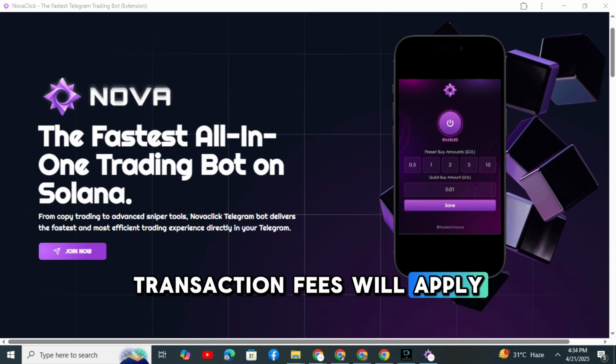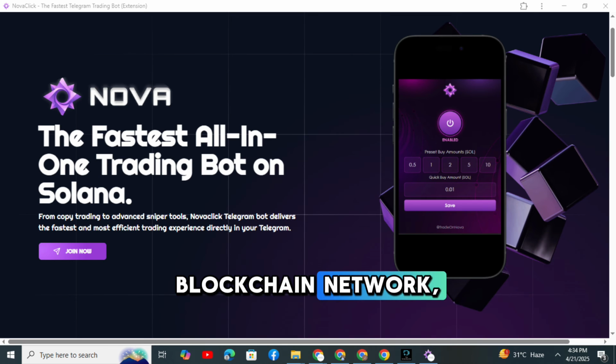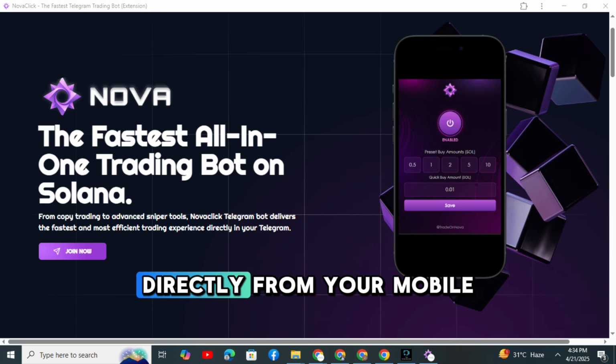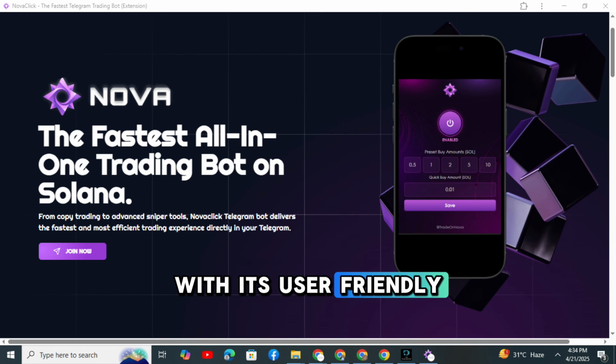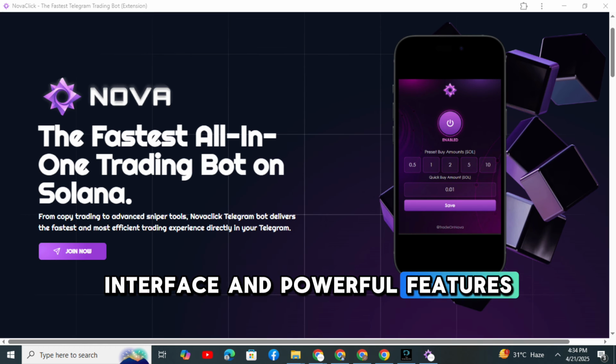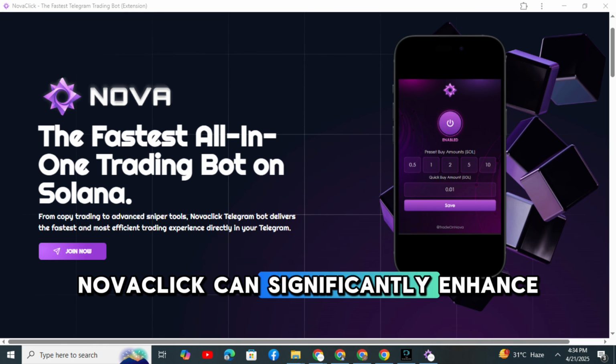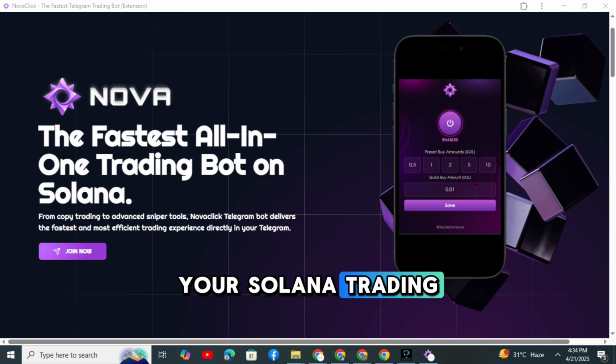Transaction fees will apply based on the Solana blockchain network, and you can trade directly from your mobile device through Telegram. With its user-friendly interface and powerful features, NovaClick can significantly enhance your Solana trading experience.